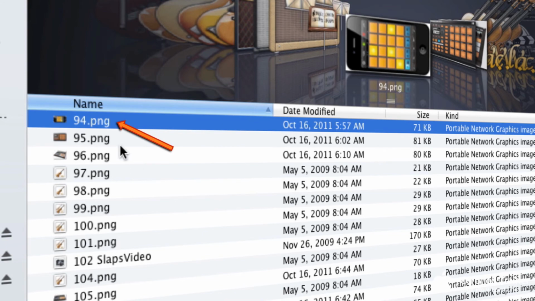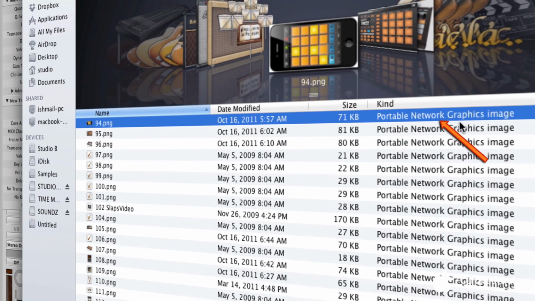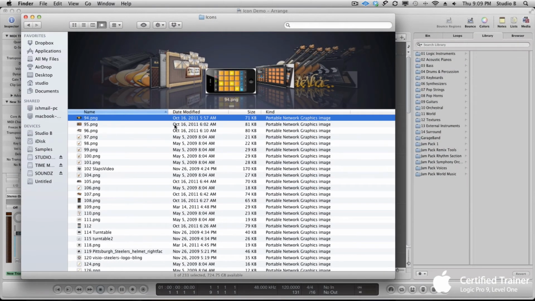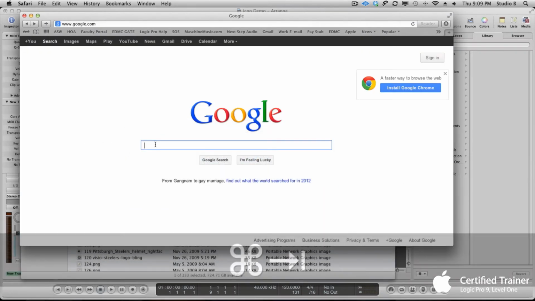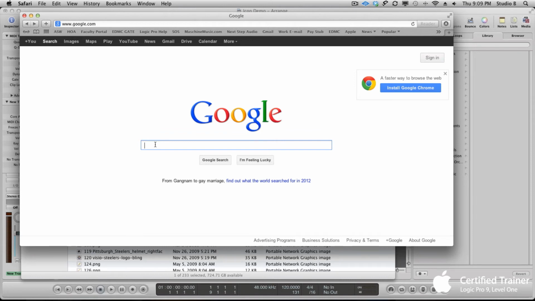Notice that they are all .png files, which stands for Portable Network Graphics image. So when you find a file to replace this file with, or any file in here, it needs to be a .png file, or you need to convert it to a .png file. JPEGs won't work, okay? So what we're going to do is hop over to Google on the internet, and we're going to look for a custom image that we're going to add to our Logic.